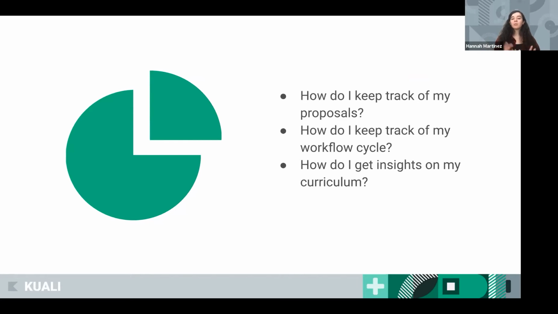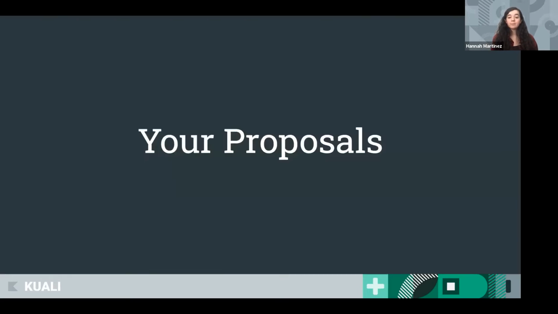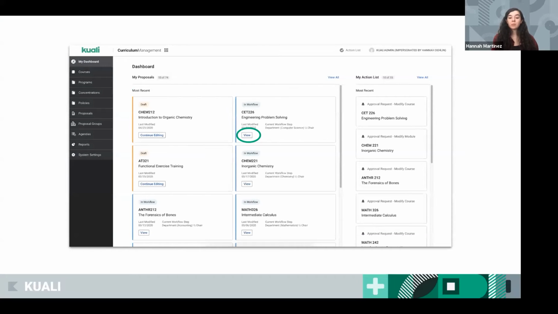So I want to go through a couple of these questions, a couple of pieces of information and reports that might be useful. We're going to talk about how an end user can keep track of their own proposals, how an admin can keep track of the workflow cycle, and then some specific questions on how an admin can get insight into curriculum in the system. So the first thing is keeping track of your own proposals. If you attended the workflow session earlier this week, we talked a little bit about this, but I want to cover it again and show you how end users can find information on their proposals.